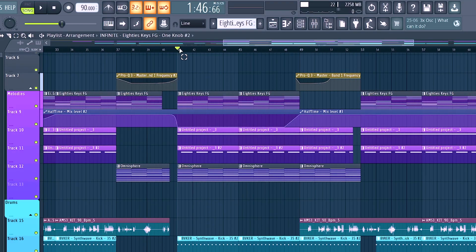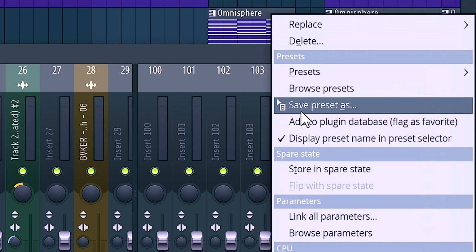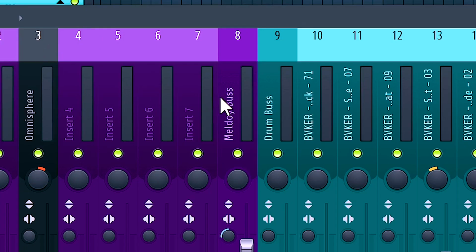Heading back on over to our hook over here and deleting Infinite from our melody because I'm now done with that one. Let's try putting it on our melody bus, all of our melodies combined, and then try out some of the other presets.